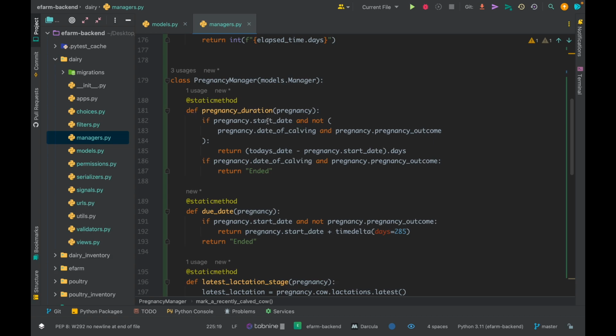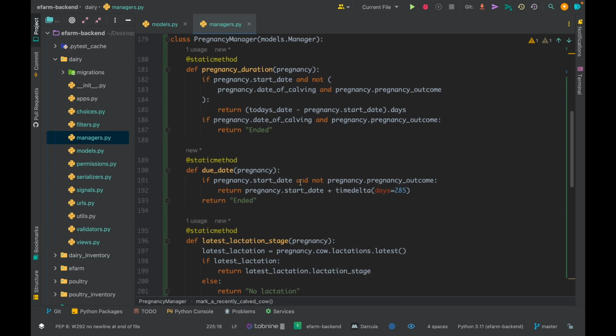So this pregnancy duration shall be returning the number of days that have actually elapsed since the start date of that pregnancy. So if the date of calving is availed as well as also the pregnancy outcome, that technically means that that pregnancy has actually ended, then we shall be returning the ended string, because it makes sense that way. There is no way we shall be returning just the pregnancy duration of pregnancy records that have actually ended. So I hope you understand that rationale over there.